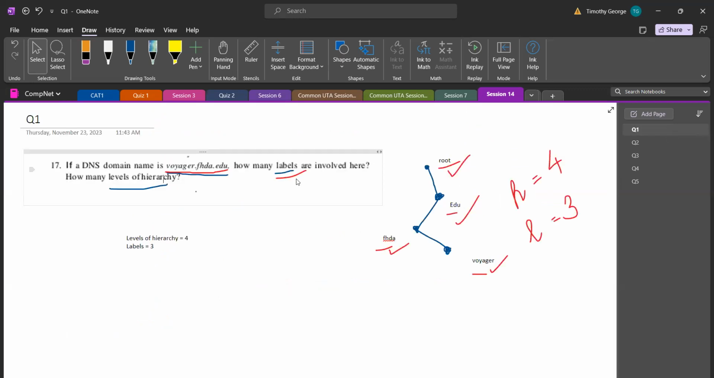And then first we had seen this question where they had given us labels. They gave us a domain, Voyager dot FHDA dot edu. They asked how many labels and how many hierarchies. And we found that whenever you get this kind of question, if you can draw a DNS tree, that will show you how many hierarchies. And labels you can directly count from the domains. So edu, FHDA, and so on.